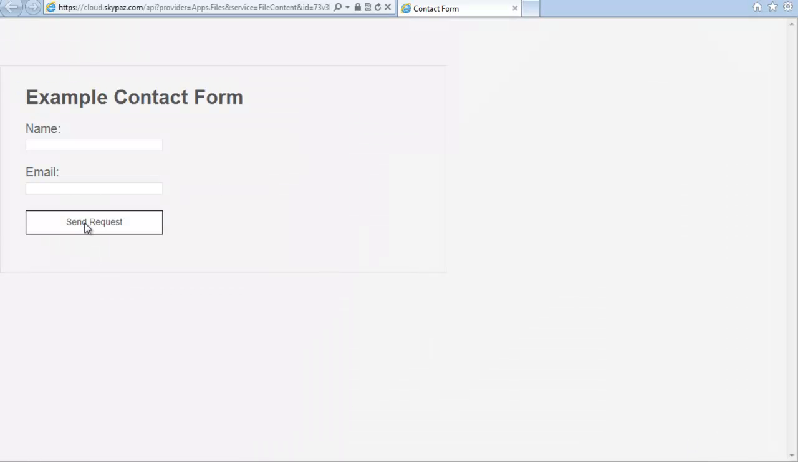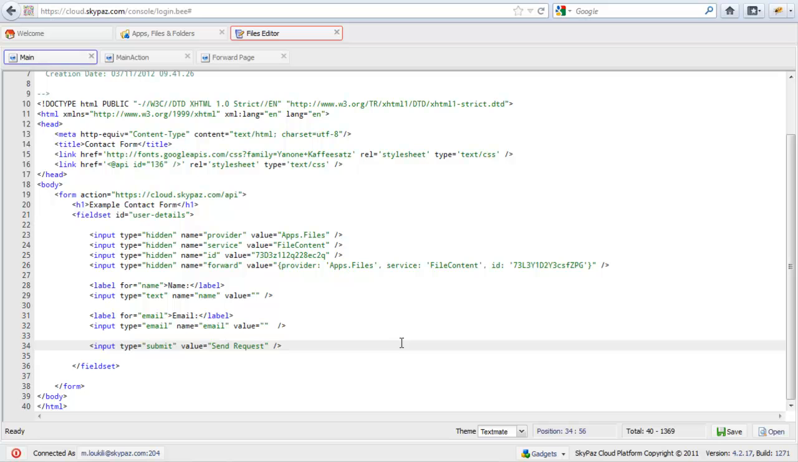I have my contact form. So if you notice, we have to set the action of our form, so the provider, the service and the ID, and the forward page will be forwarded.